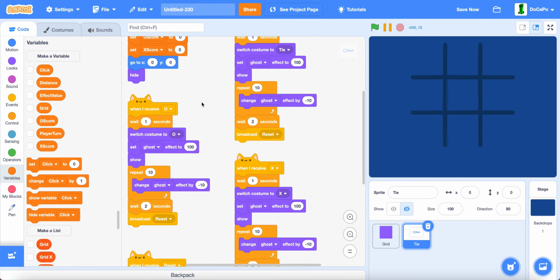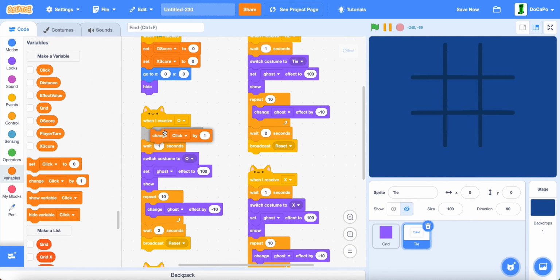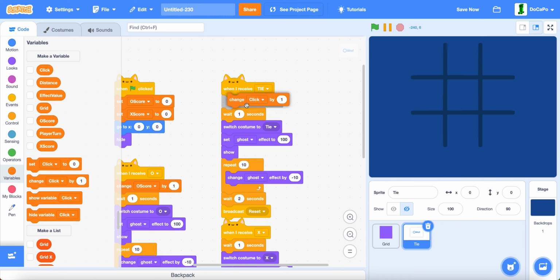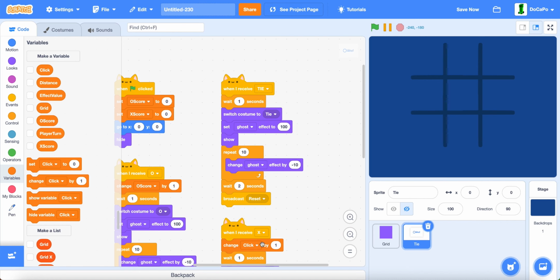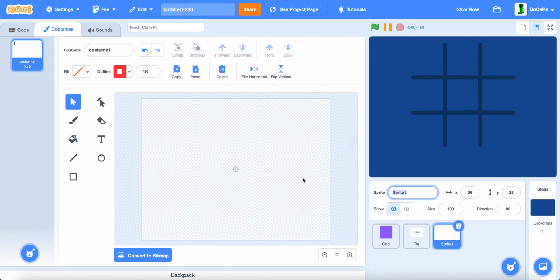Now, set X and O score to 0, and when green flag clicked, of course, and then when I receive O, change O score by 1, and when I receive X score, then change X score by 1. Now paint a new sprite named Player Turn.